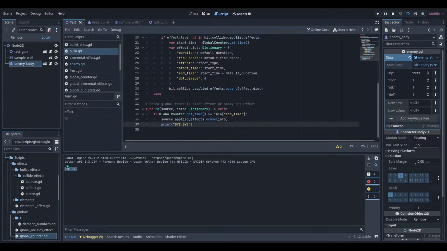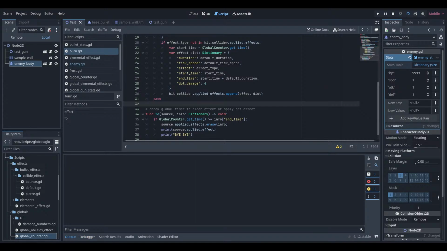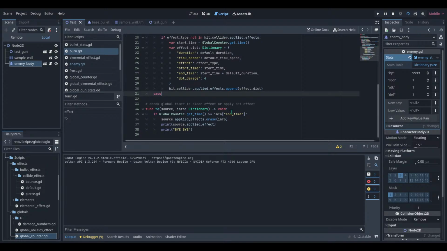Bye-bye! Yo! I can't believe I did that without breaking my entire program. Holy shit. First try. Okay, we'll take it. One thing I want to make sure though is that let's also print out the entire array of applied effects. I need to make sure it's also getting rid of it. I don't know if that's working properly. Anyway, while that's going, I can also just work on this.